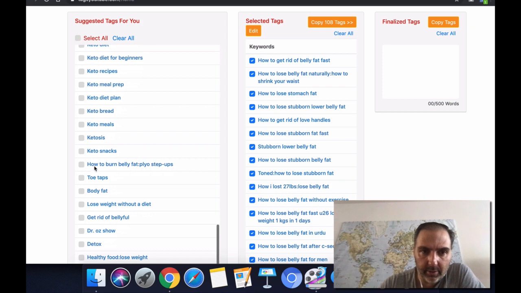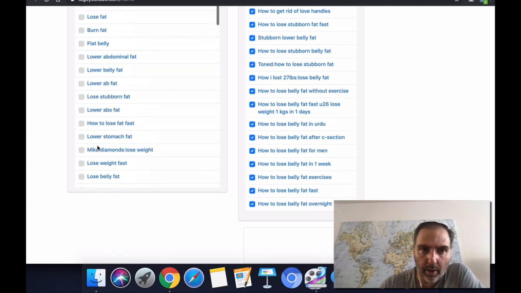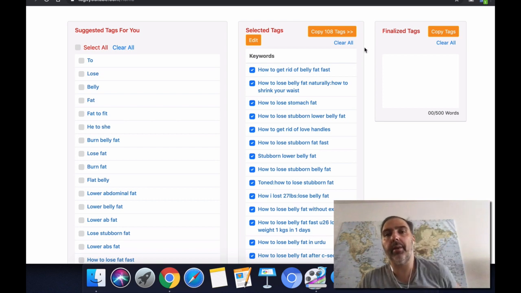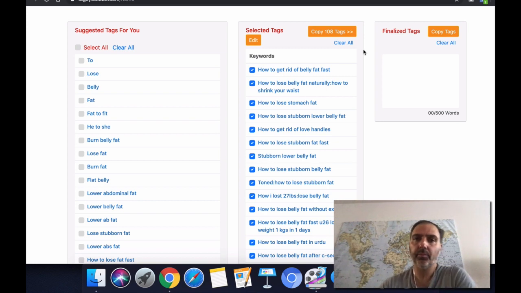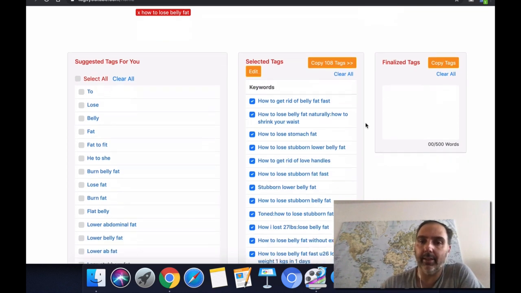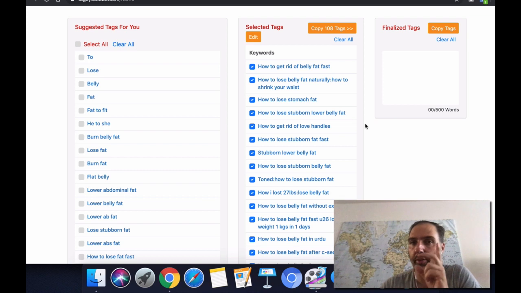There are tons and tons of keywords that show up here, and you just have to go through the list. Now you are limited to a certain amount of letters in your tag section. So you cannot just use all of these, but you know, just play around with it a little bit. And it's really important to keep just one thing in mind. You always want to use long tail keywords.